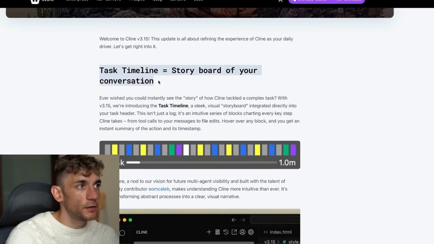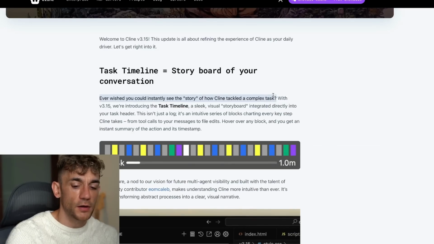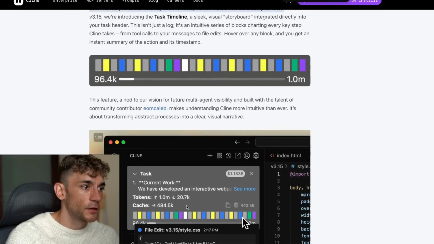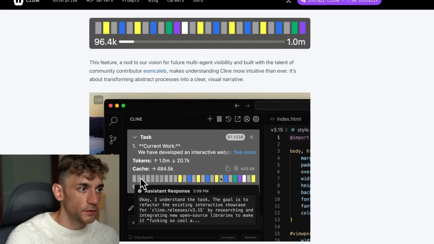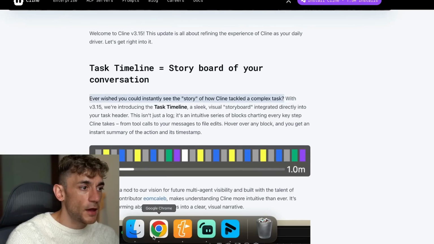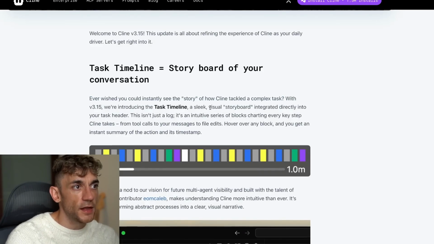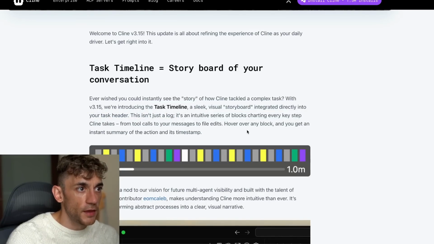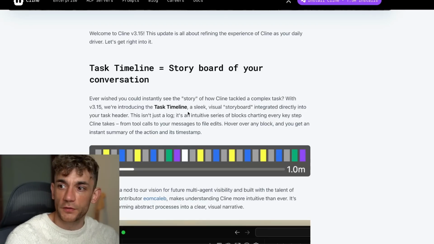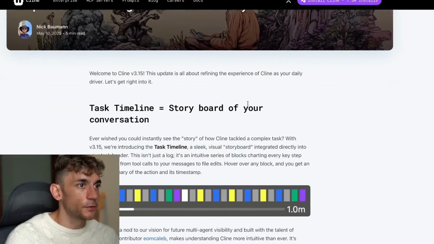All right. So basically, the main thing here is the storyboard of your conversation. You can flick through the storyboard of how Cline tackled a complex task. You can see an example here of how it works step by step. You can flick through all the chapters within the task and also what Cline actually did for you to tackle the task. So it's basically like a visual storyboard in your task header. And then you can also easily search through what you've done previously. Let me show you exactly how this works step by step.